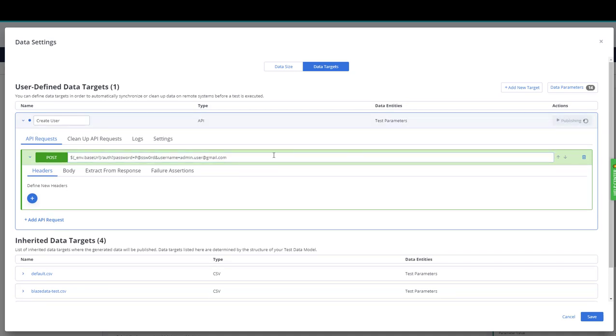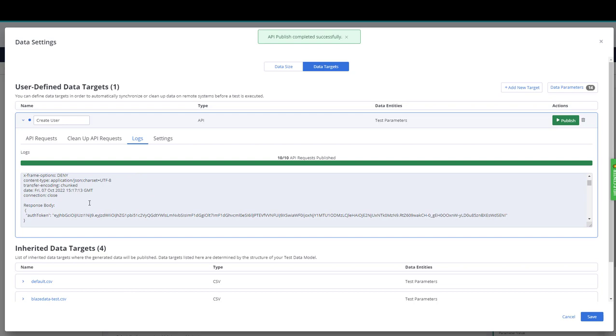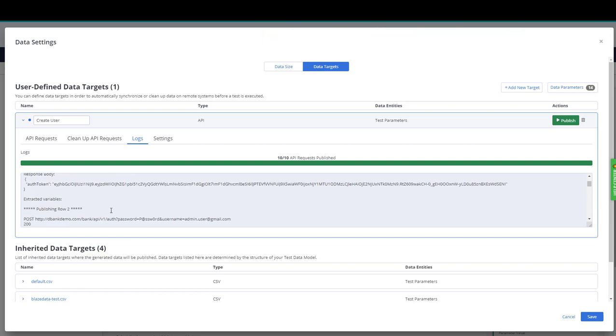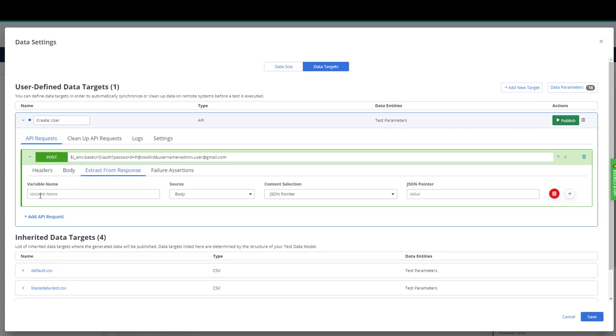We run that again. As you can see, the logging is very easy to work with, and now that test worked. So you can see we've now passed our request, and what came back was a token. Now what we need to do is to obviously make that token a variable. So let's go back to API requests, and in extract from response, we can add a variable. The first thing we can do is give it a name, and we're going to call it auth token, and we're going to add that as a local variable.